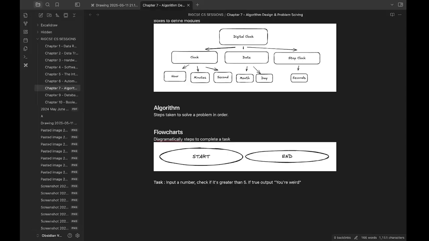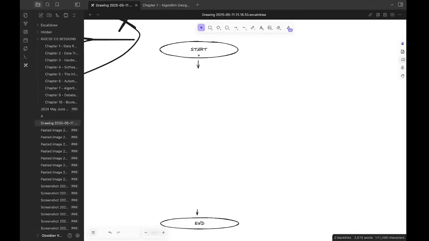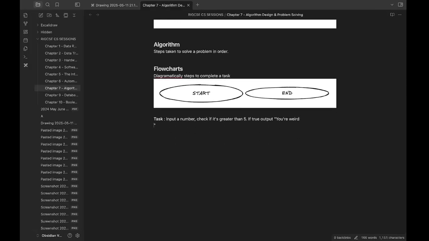Okay, so this is a basic algorithm. This is a basic task. We're just going to input a number and check to see if it's greater than 5. What this would look like is, like I said, there's going to be a start and an end, and there's going to be flow lines. So when we talk about flow charts, there's a method of input. Let's think about how this would work.